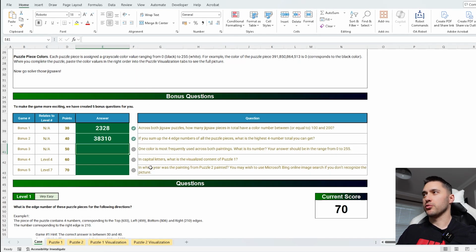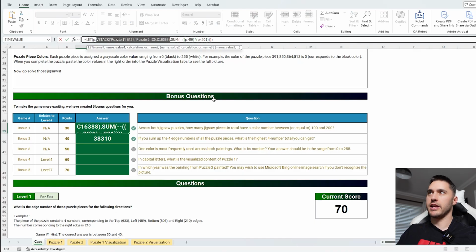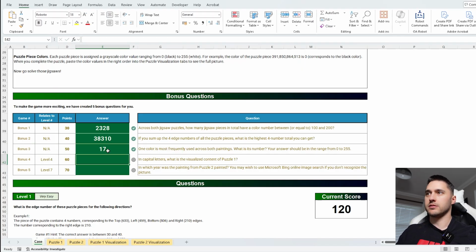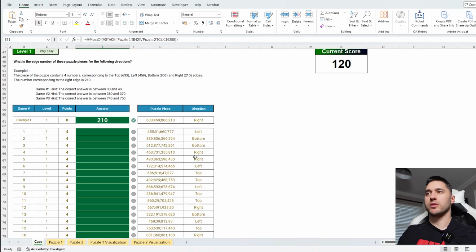Okay, one color is used most frequently. What is it? So we already V-stacked them up in this question, so let's just pull that logic down again. And then we can say equals mode of that V-stacked puzzle pieces. So 17 is the most common. Then the last 2 bonuses relate to solving the puzzles, so let's get on with the case.